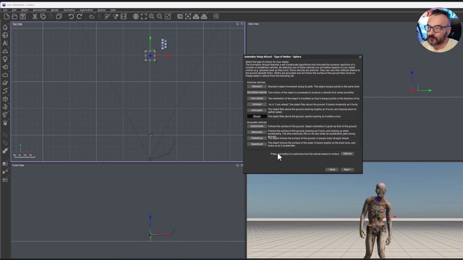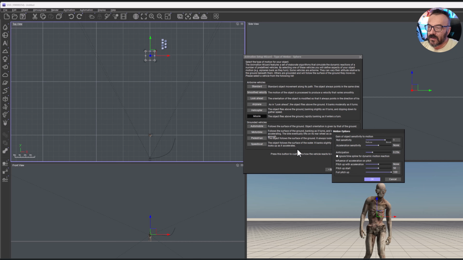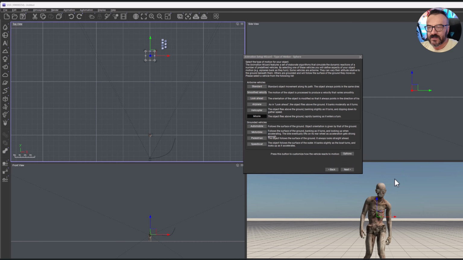Next, we also have customization options if you want to go into details, like the rolling sensitivity, how much rolling in the air, acceleration, how fast it will accelerate or decelerate. Also, you have all of this pitching, how it's going up and down. So you have all this fancy type of motion you can apply. We won't do it right now.